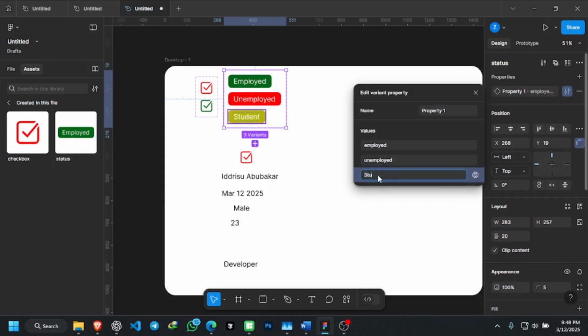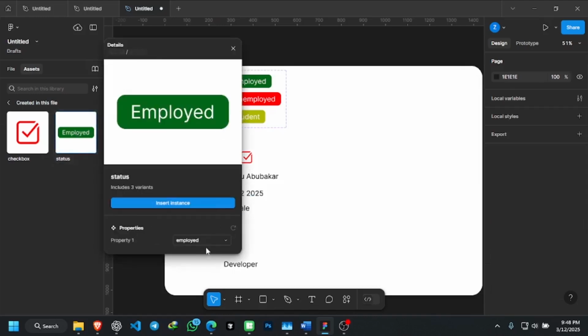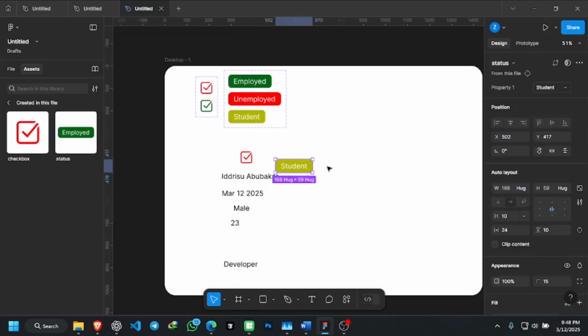So that you can easily tell when you are on any of them. Let me click on it once again, and here you are now seeing employed, unemployed, students. So let's set the initial to students. So I'm going to insert students here, and then I'm going to just place it right here.